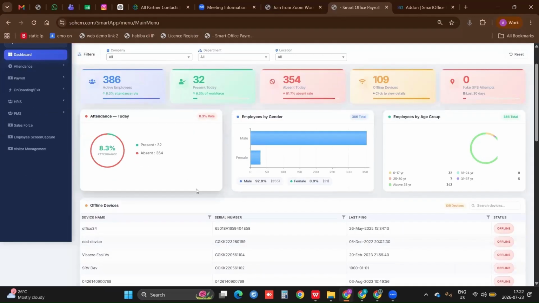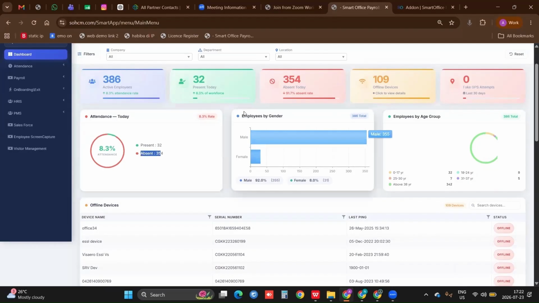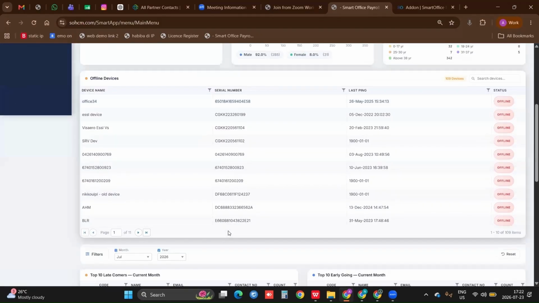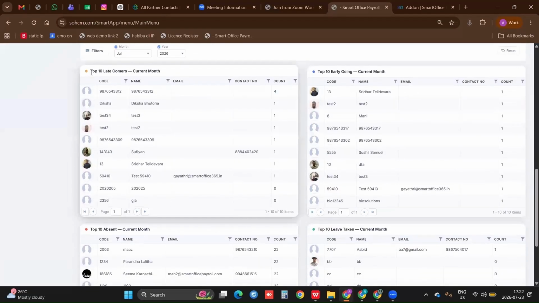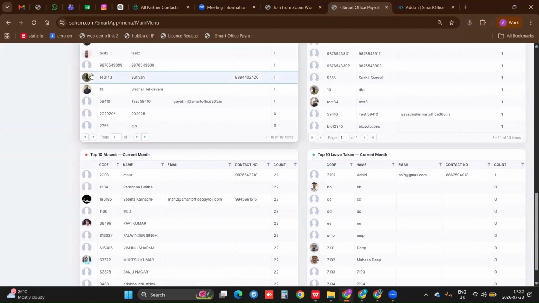So here you can check total present employees count and absent employees count for the current date. You can check the employee count by gender as well. Here you can check the count, and here you can check the percentage. You can check the employees count by age group as well. And you can check the offline devices with their serial number and when the last ping was done. Here you can check the top 10 latecomers, top 10 early going employees, top 10 absent employees, and top 10 leave taken employees.